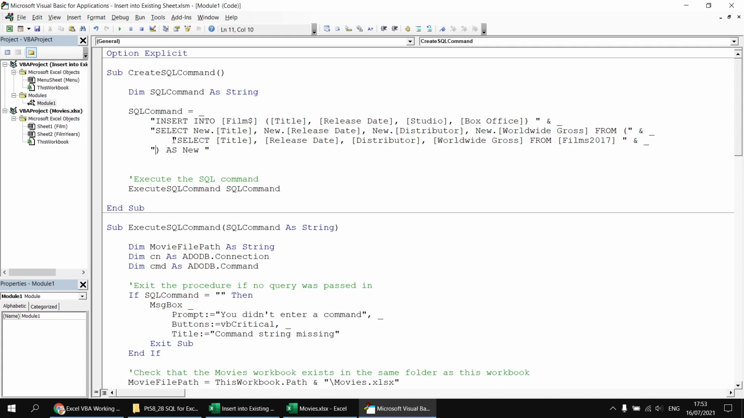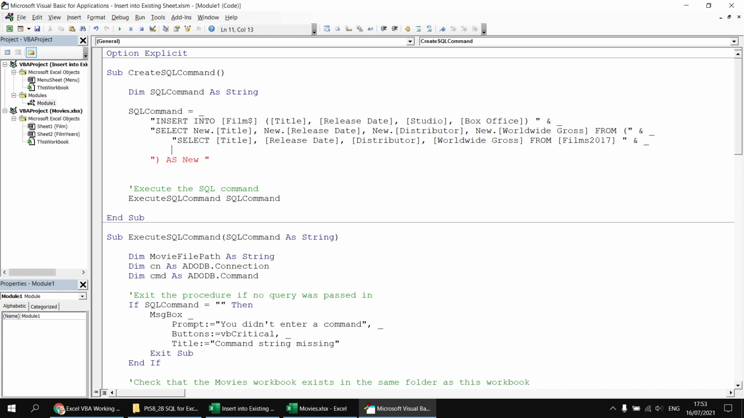So what I'm going to do is just copy that select line, the one that selects everything from the Films 2017 sheet, or range I should say. Paste that in on the next line. I need to add the word union as a minimum, and in this case I'm going to use union all. If you're not sure what the difference is, then that's what the other videos on the union queries are all about. And then I'm just going to change the table name we're going to use there, so Films 2018.